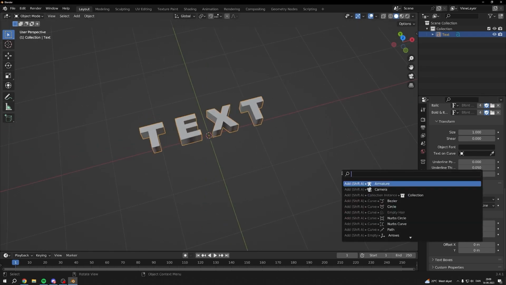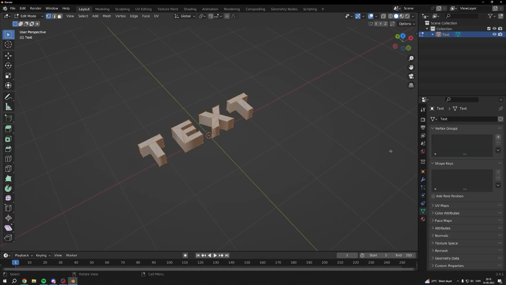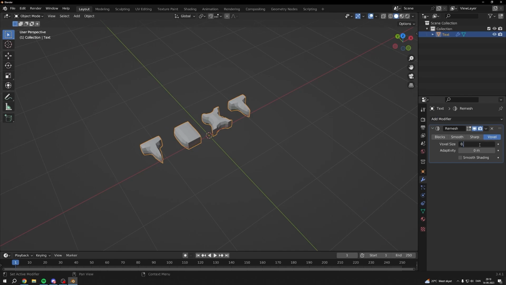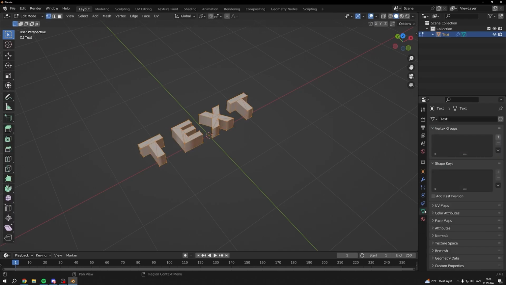Now press F3, search convert to mesh right there. Now we have a mesh. Go into your modifiers and add a WeMesh modifier. Set it to 0.01. Now go into the object data properties and add a shape key.